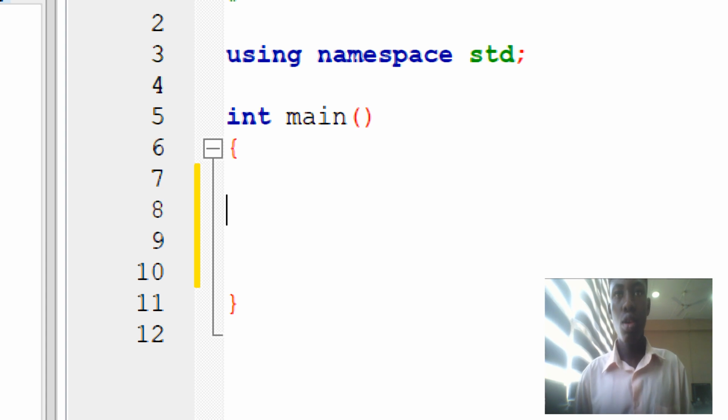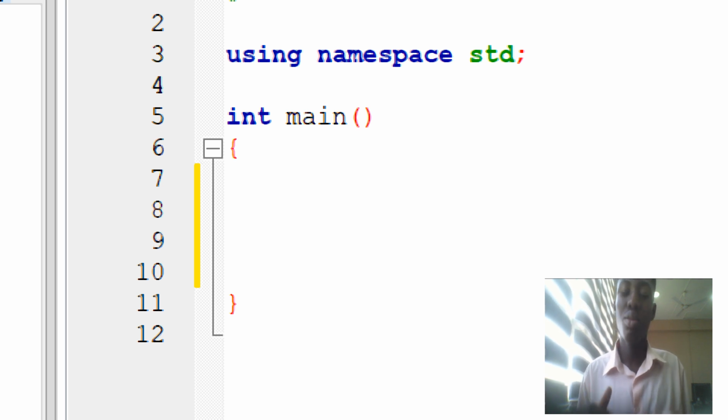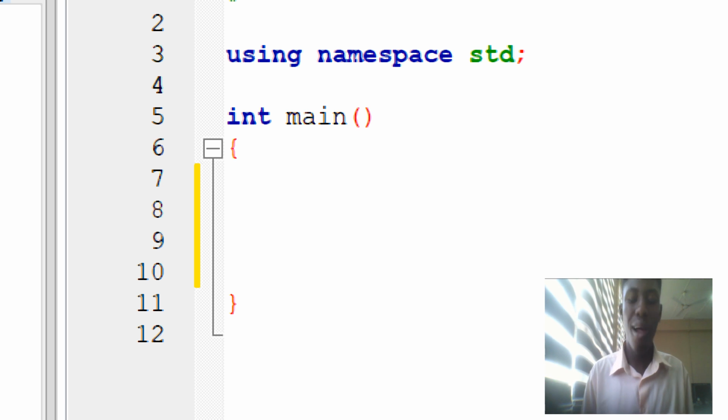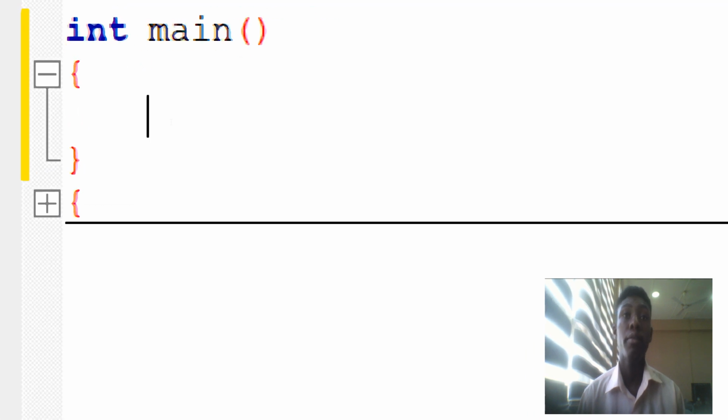And with this, we are going to learn some data types that we normally use. We have a lot of data types. That's what we want to talk about before we start with our coding. So as I said, we are going to talk about data types.